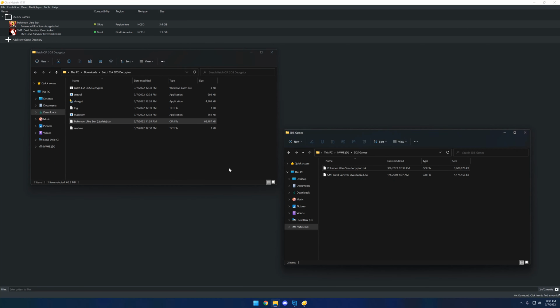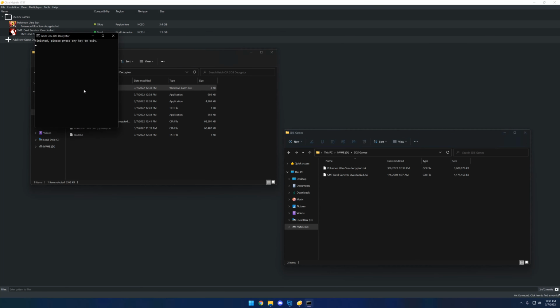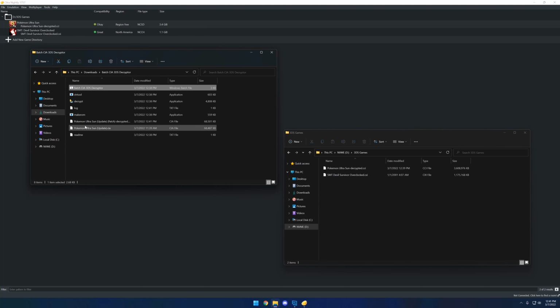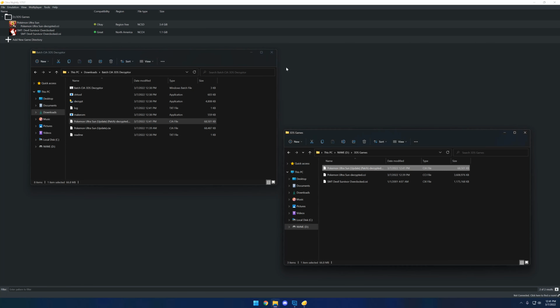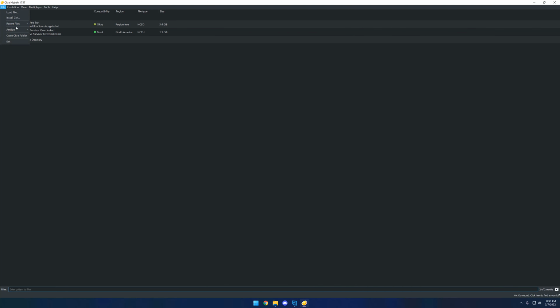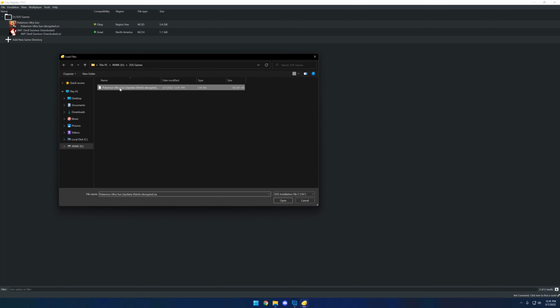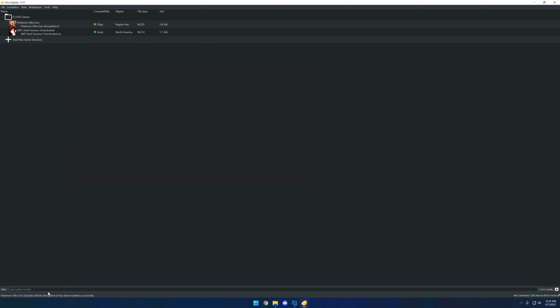Let me delete this. Go ahead and click on the batch CIA decryptor. It's gonna start decrypting it. Done. Easy. It's very easy. It's already patched up and ready to go. Let me delete these two. And then install CIA once again. And this is the update patch decrypted. And there it is. It's all done. As you can see, it's at version 1.2. This is the latest. We can go ahead and just run it.